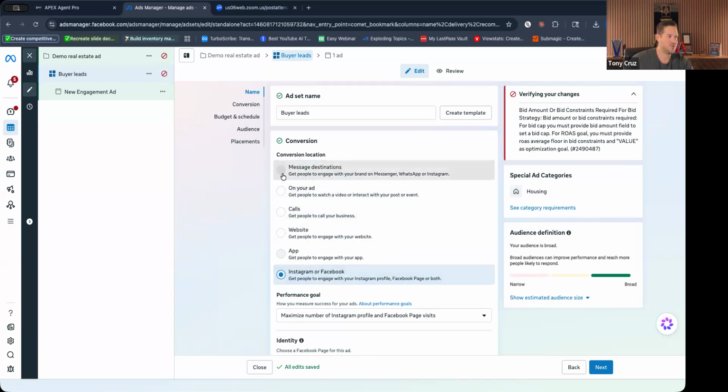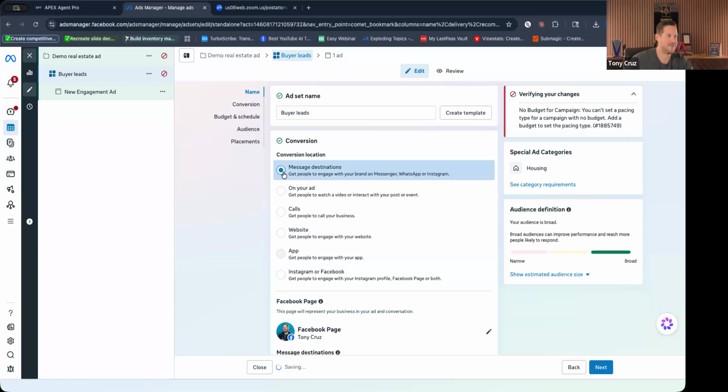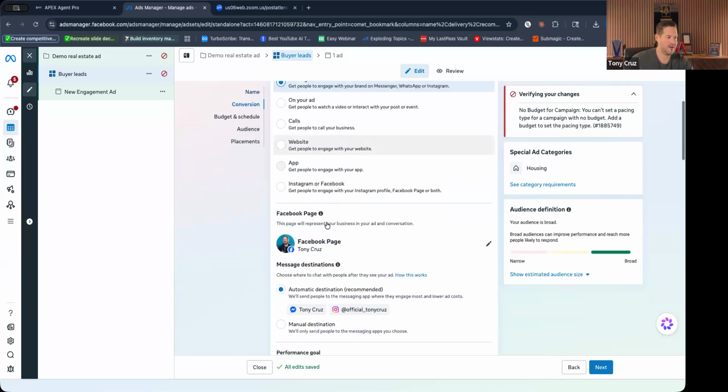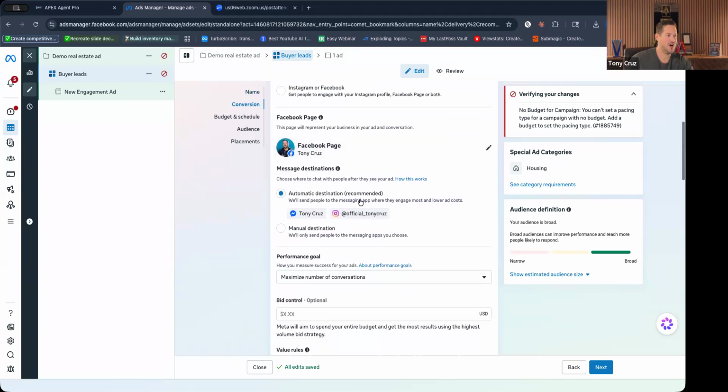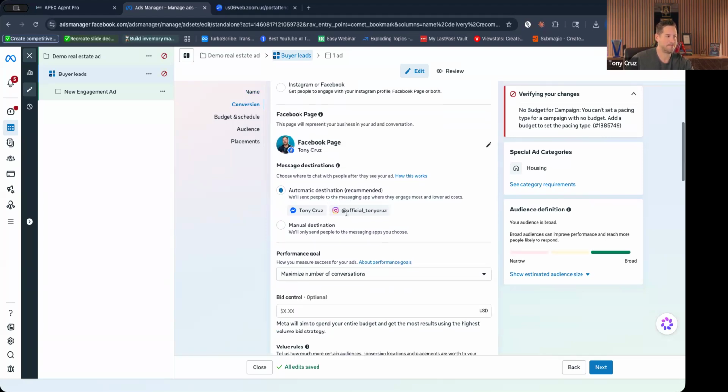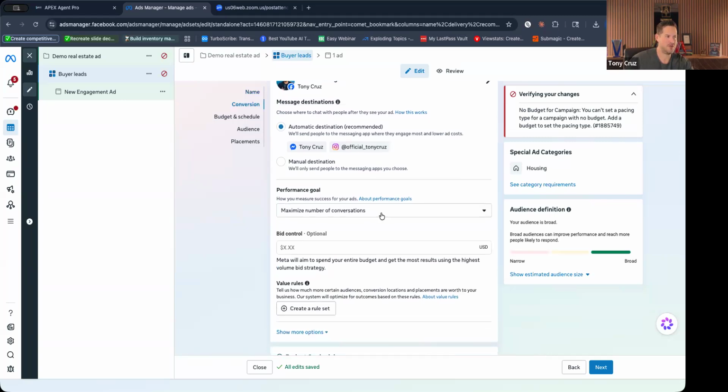For me, I just want message destination. I like to have live conversations with my people, right? Live conversations. And then automatic destination recommended, my Facebook and Instagram DMs, right? It already has that. And it's already maximized for conversions.